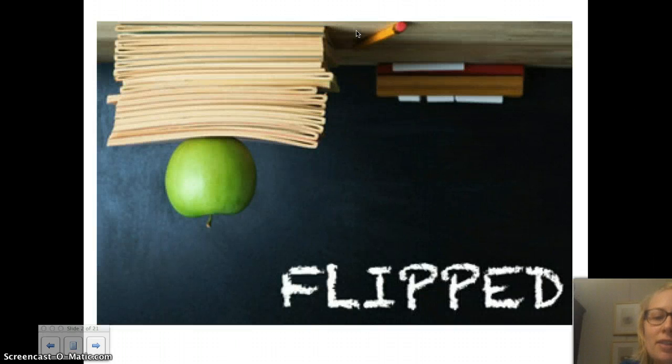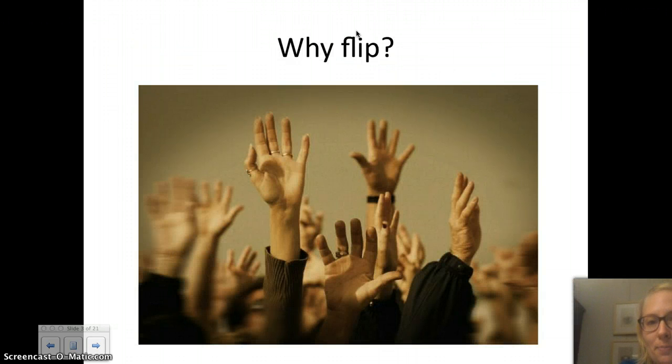So let's start with what flipped learning is. Flipped learning essentially takes what might have been done in the classroom as direct instruction, so, for example, a lecture, and records it. So the instructor would record that information, and the student would watch that direct instruction at home.